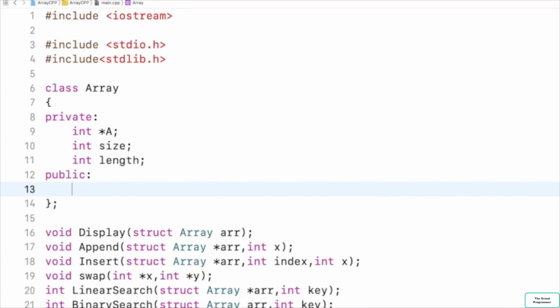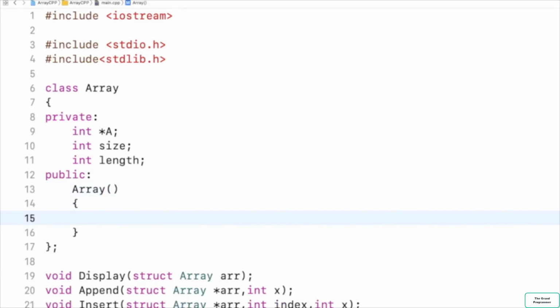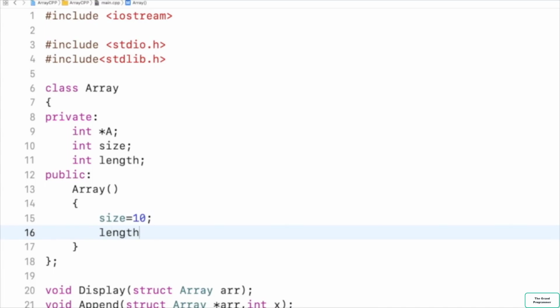And the first type of function that we write is a constructor for an array. So I will write down a constructor function, that is a non-parameterized constructor. In this constructor, let us set the size of an array as minimum 10. So by default, the size of an array is 10. See, I don't have to use any membership operation now because this is inside a class only, so I can directly say size. And length is 0 initially because there are no elements.